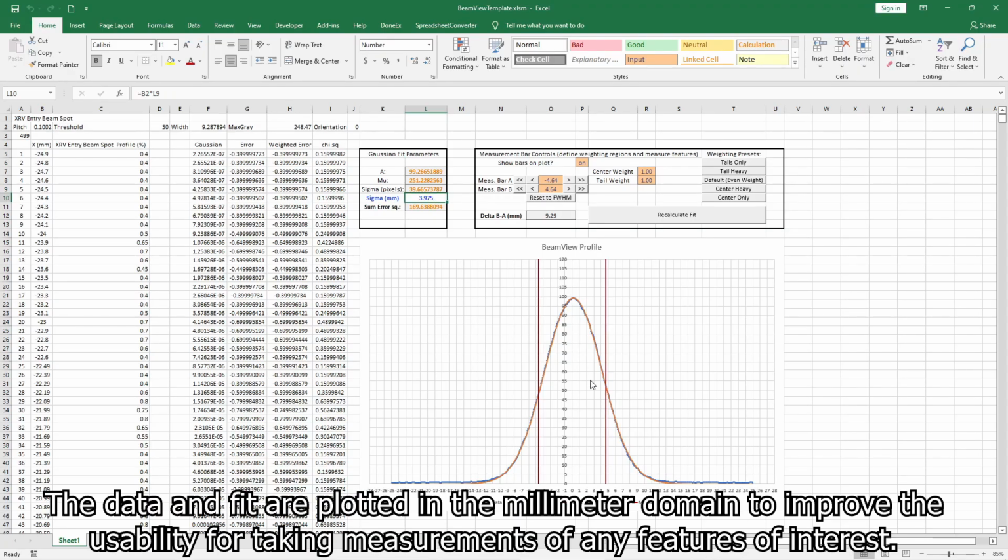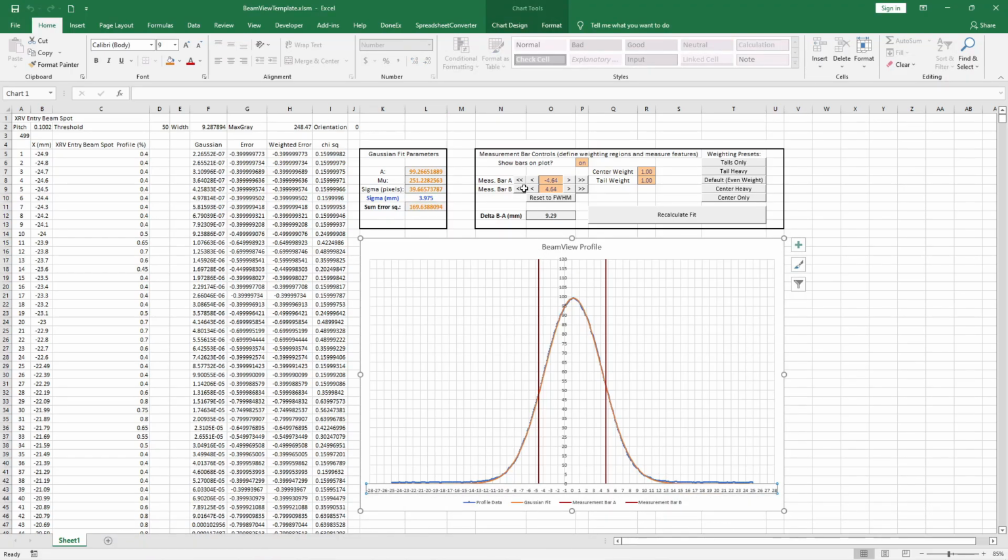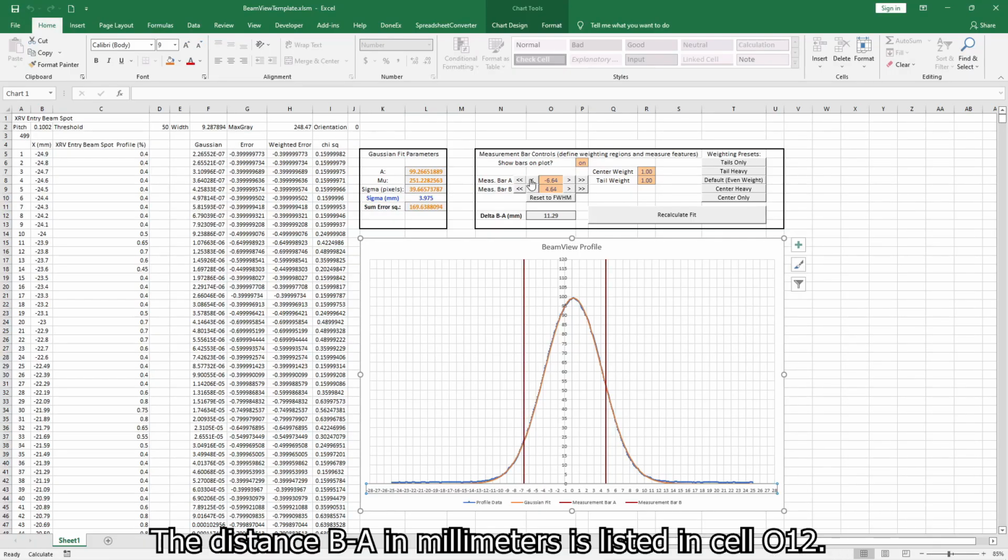To make things more intuitive, we plotted the curves in the millimeter space. You can see down here on the x-axis we have each millimeter labeled, and there are two measurement bars, A and B. A is on the left by default. You can drive those around by increments of 1 millimeter or 50 microns, and that's useful for measuring any features of interest.